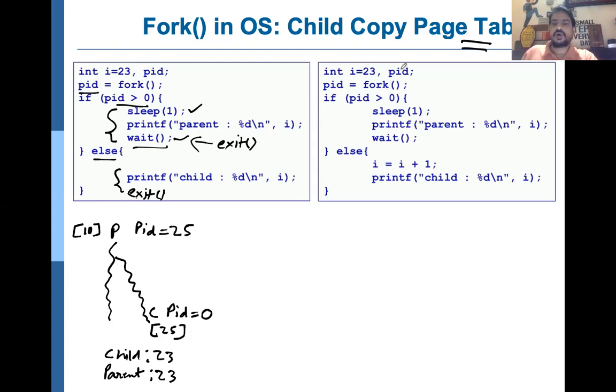Now go to this example. This example is the same. Let's assume that P is there and it is executing, and then there is a fork, and the fork gives a value to PID for the parent and PID for the child. PID for the parent is 25, PID for the child is 0. Now this particular part is going to be executed by the parent. Now it will go to sleep. Meanwhile, the child comes and increases the value, I equal to I plus 1. So it goes from 23 to 24 and it is going to print.